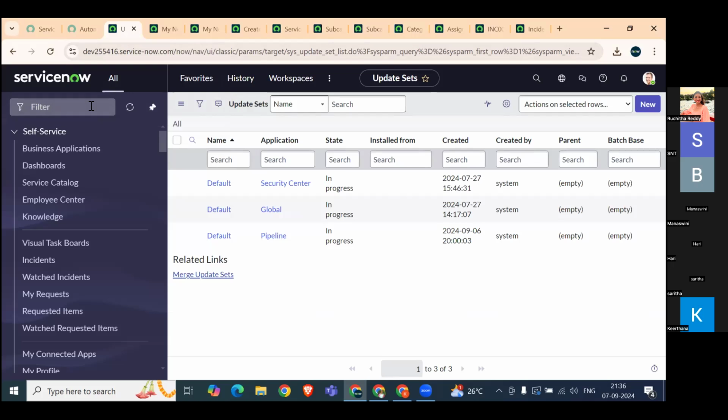And this ATF, you won't run it in production because it will trigger emails if you create an incident. That shouldn't happen in production. That's why the best practice is always to execute them in sub-production instances.